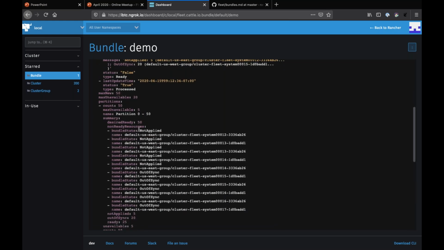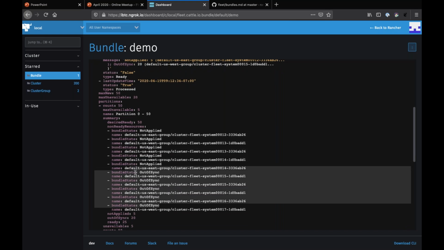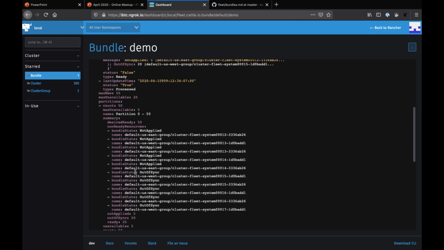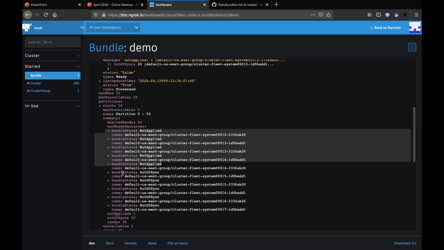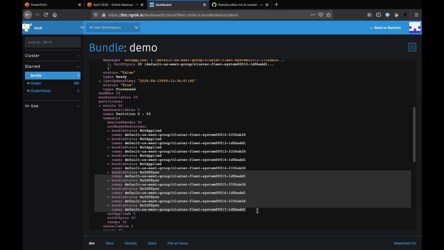And so you can see not applied and out of sync. What out of sync means is it really should be this version, but we have yet to actually set it to that version, either because it's been manually paused or because telling it to upgrade to that version would put us in a state where we've exceeded the max unavailable count. So here we have these ones which are applying, and these ones which are out of sync, which means they're pending to be told to apply.